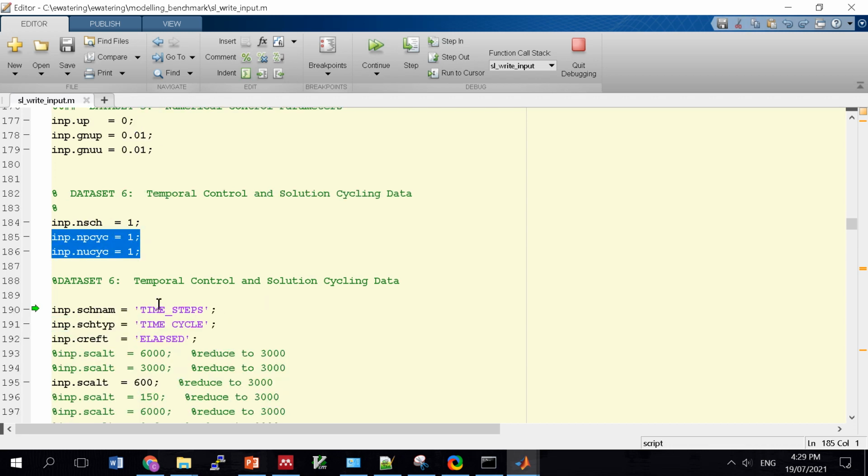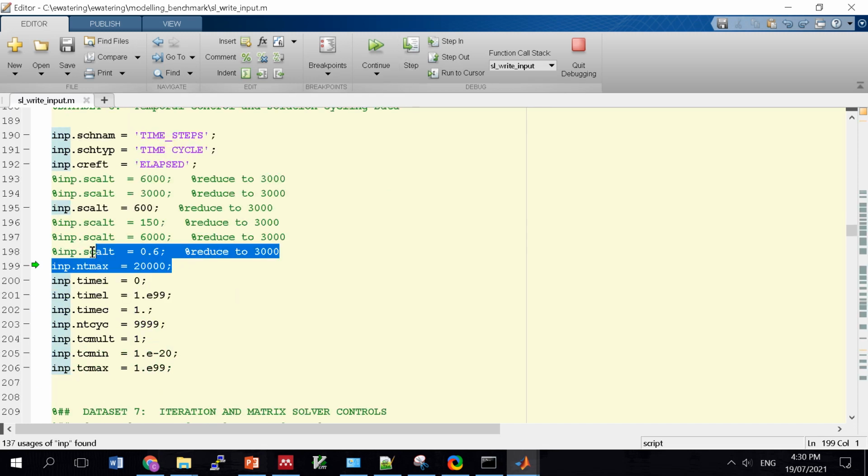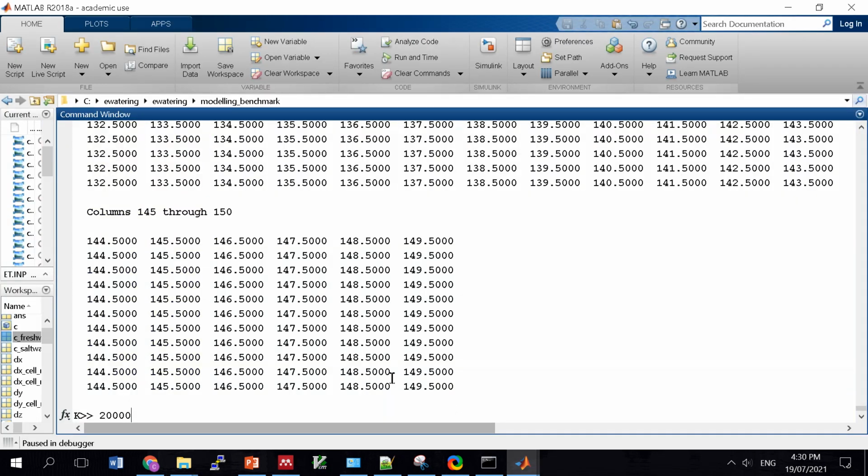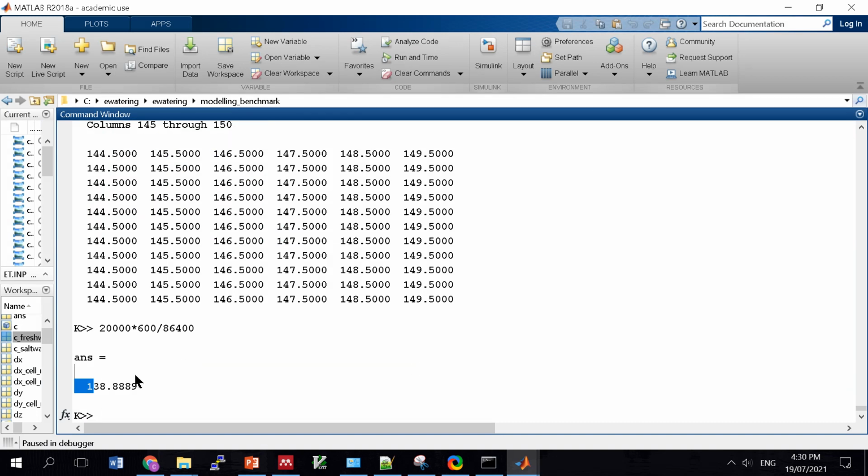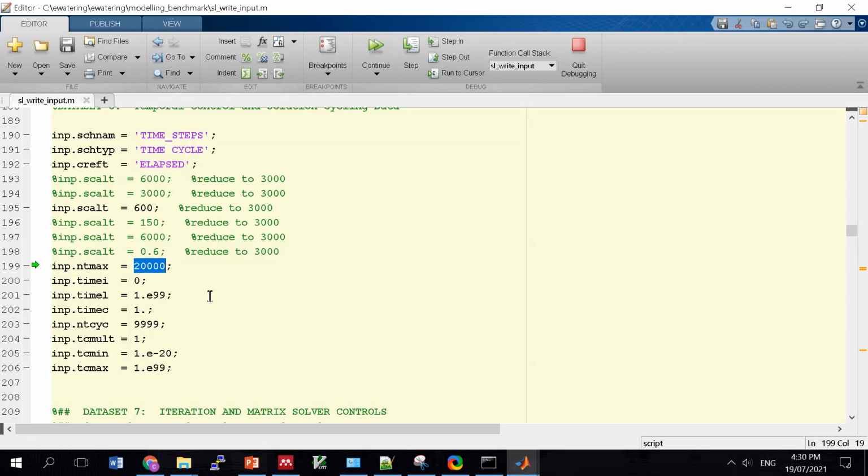Time steps, time cycle elapsed. The scale is the time step, so that's 600 seconds. ITMAX is the maximum number of time steps, so we allow the system to run 20,000. In that case, the simulation time is equivalent to 138 days, right? That's where you control the time steps and ITMAX.